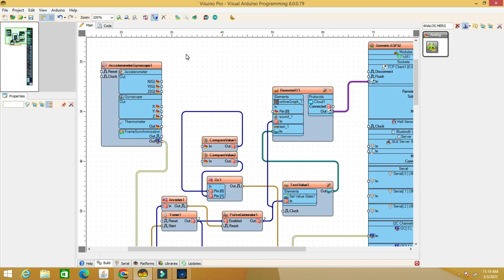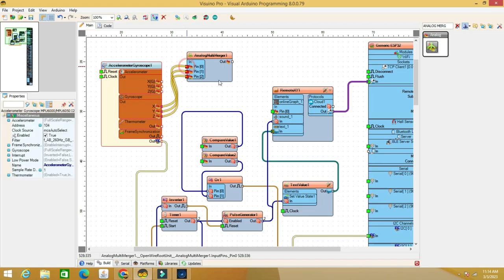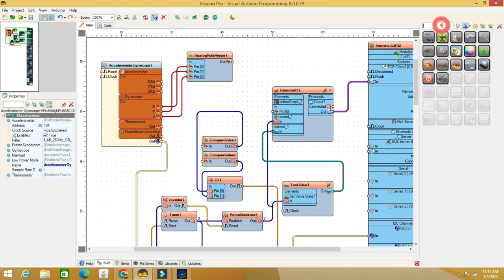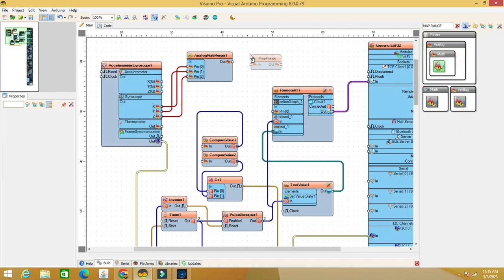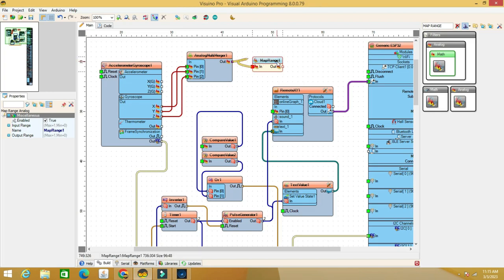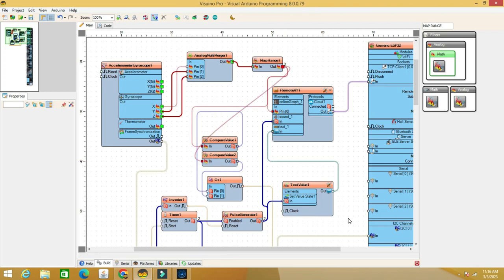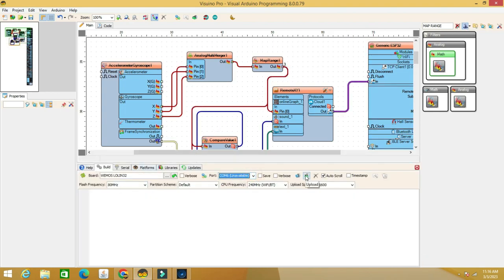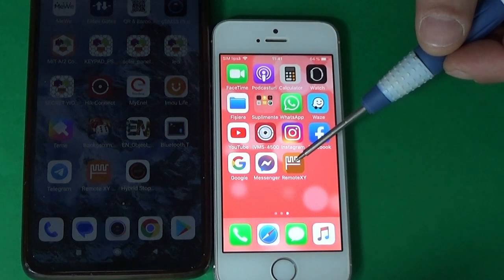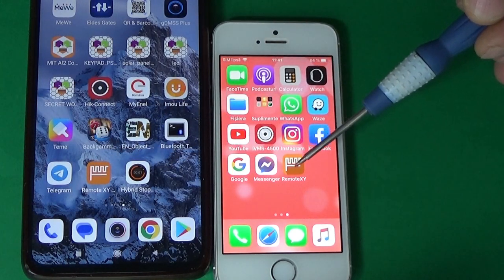We connect the three outputs of the gyroscope together and pass them through a map range component to display correctly on the phone screen. We set the input values to maximum 10 and minimum to minus 10. We load the code into the microcontroller, making sure that the settings are correct for the port and the board model. Download the XYremote application from the Play Store for Android or the App Store for iOS.